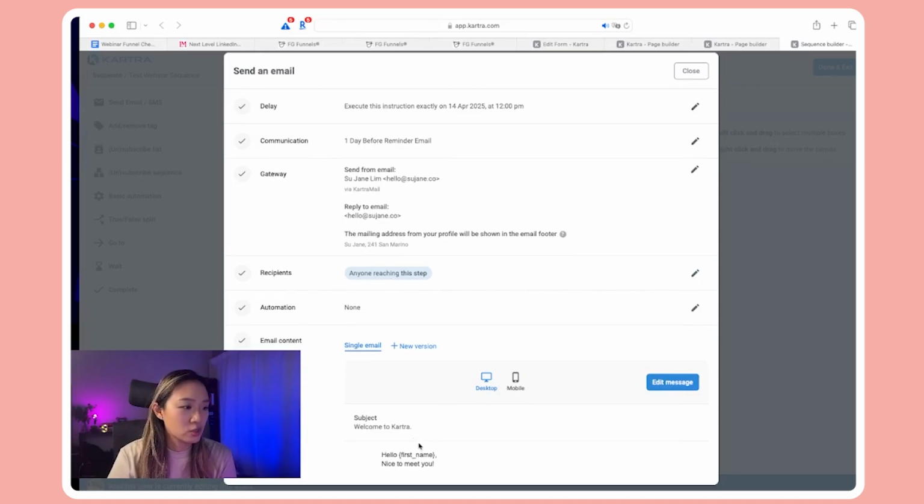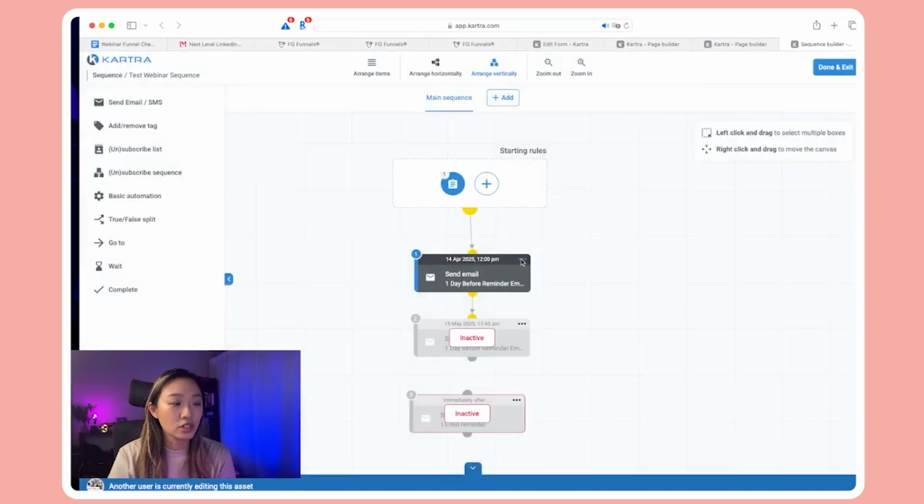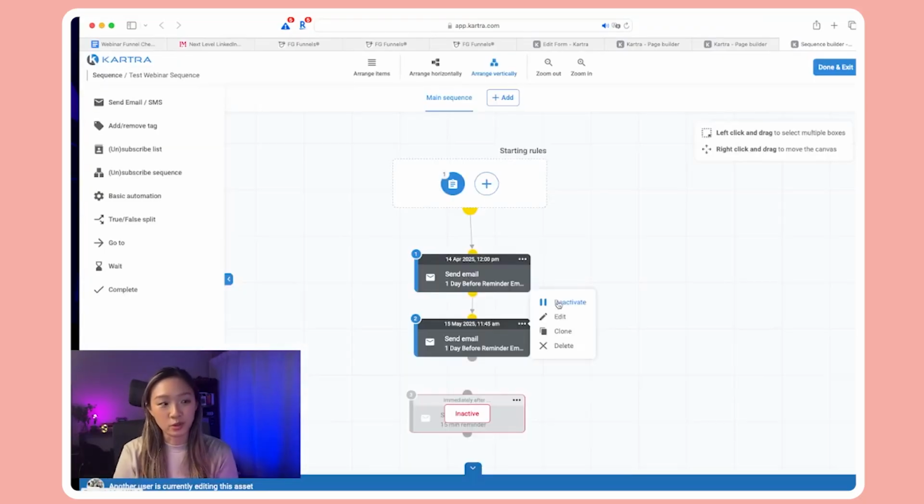And then here is where you can write the email. So edit the message and then you can write your first name, last name, all that stuff. And that's pretty much it. Once you're good, for example, when you set this as inactive, click activate and then the email will send. So make sure it's all activated before you do it.